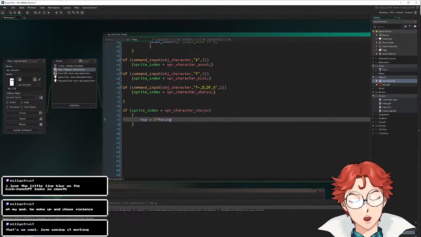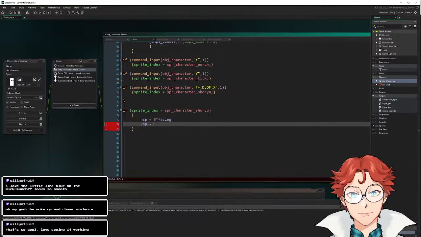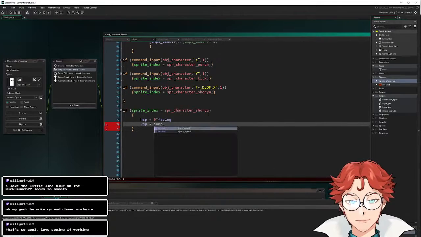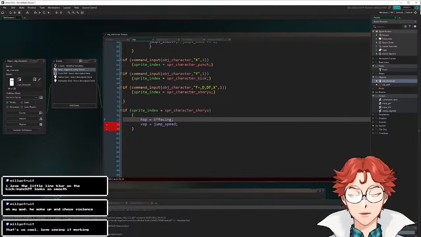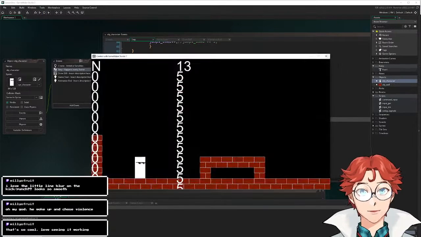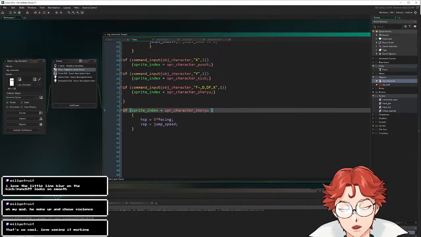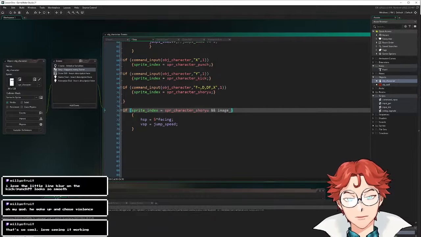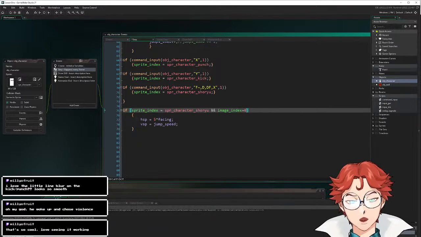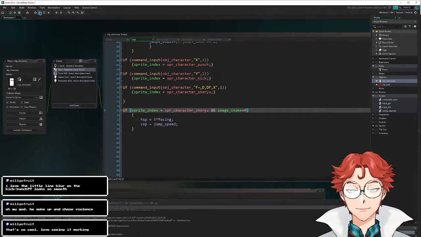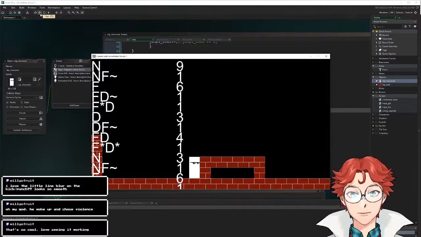I'm not using a constant there, which is irresponsible. And then VSP equals jump speed. There. If sprite index is Shoryu and image index, this is a measure of which frame we're on. If we're currently on the first frame, now we should have a functioning Shoryuken after just a couple lines of code.